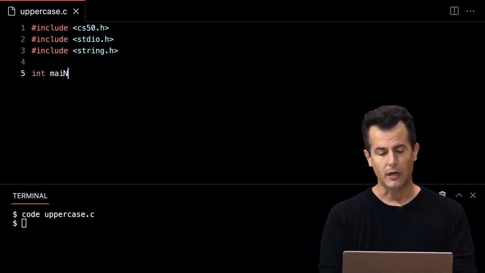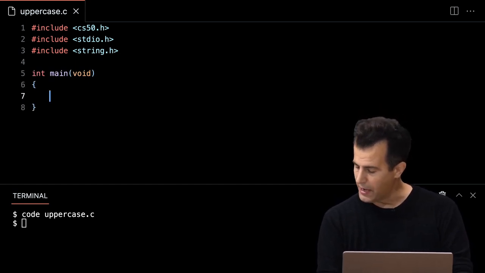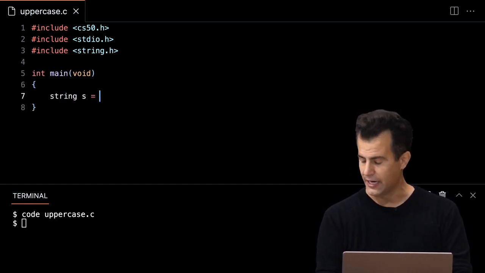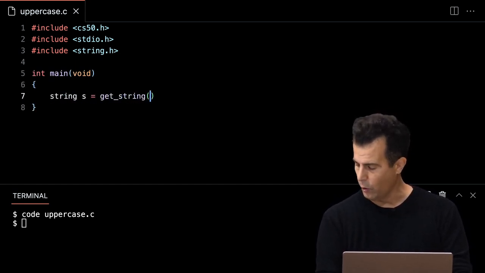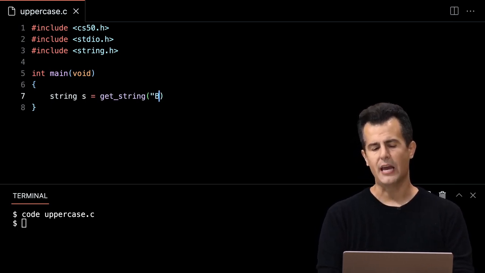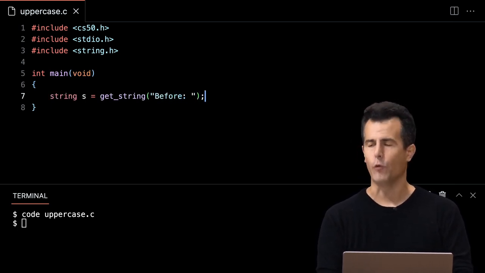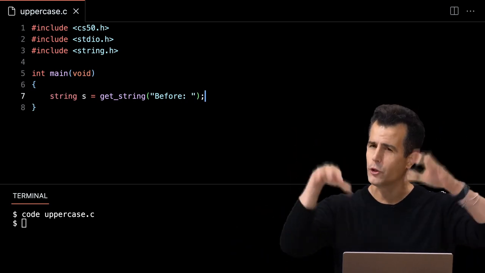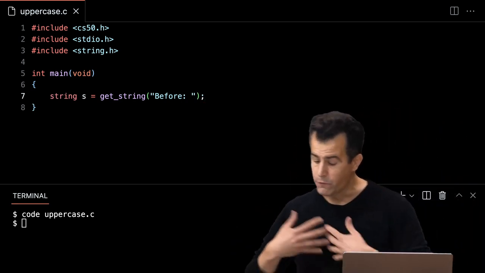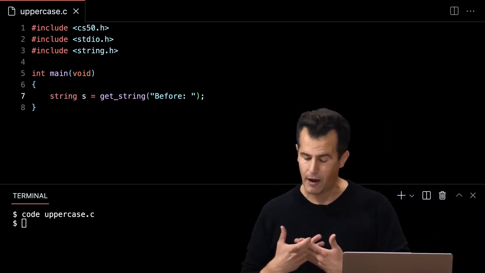Int main void comes next. And then within my main function, I'm going to go ahead and declare a string called s. I'm going to call get_string as before, and I'm going to ask the user for a string called before. I want to do a before and after. Whatever the user types in is before, but I want to force everything to uppercase thereafter.